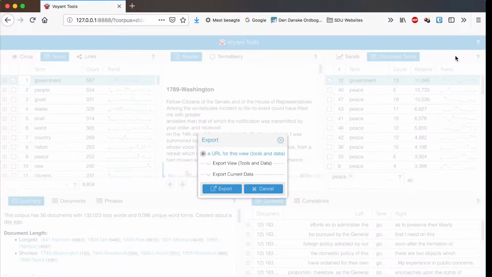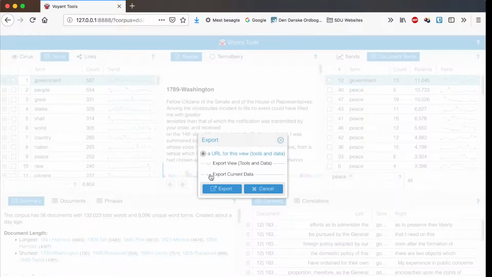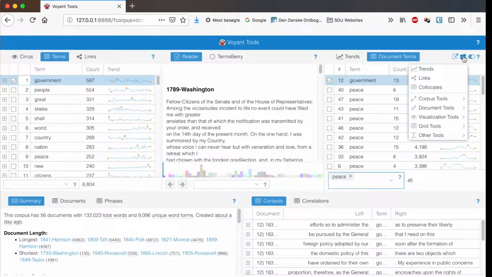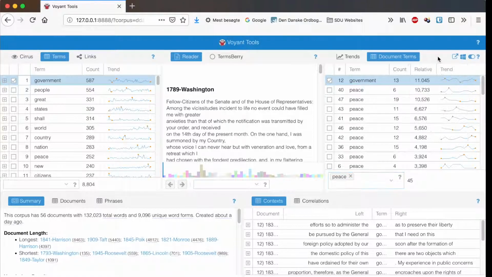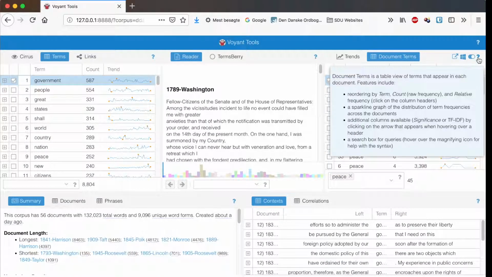Up here you have the export button to open the tool in a new tab. You can export HTML code or reference, and you can export the data as HTML, text, or JSON. Here you can switch to a different tool, and under options you can add more stopwords. If you want more information, you can click on the question mark.